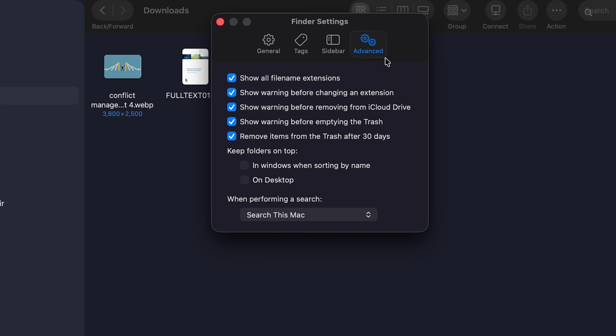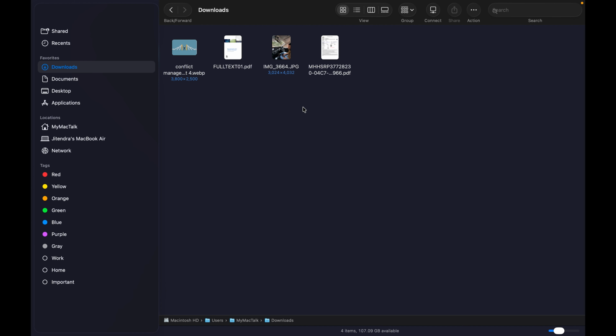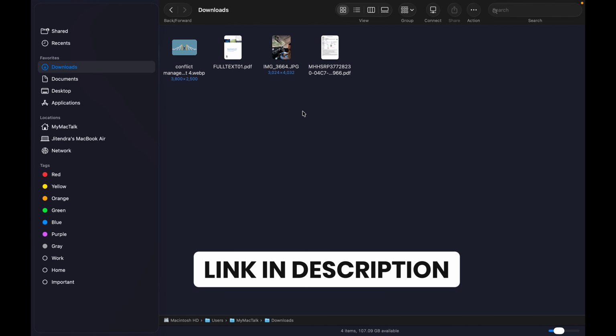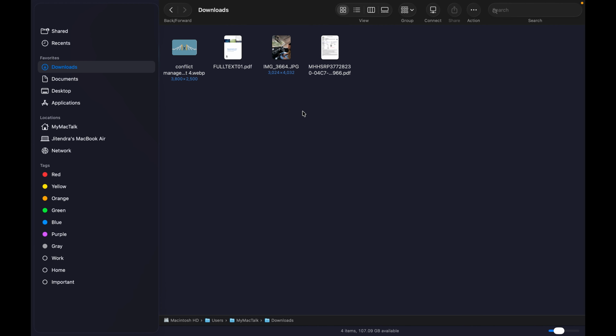Sidebar I already showed you, and over here we have advanced options. So we have show all file name extensions, show warning before changing file extension, iCloud Drive, emptying trash. I have already covered this in another video, the link to which you can find in the description, but I won't bore you with it because I've already made a video on it.